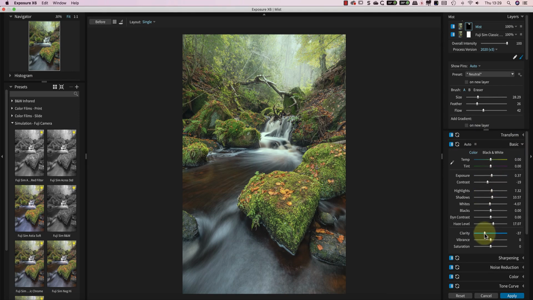In the layers section at the top of the screen, you can see the mist layer. I can check the effect of the layer now by turning it off and on. If the adjustments are too strong, I can reduce the opacity of the layer.